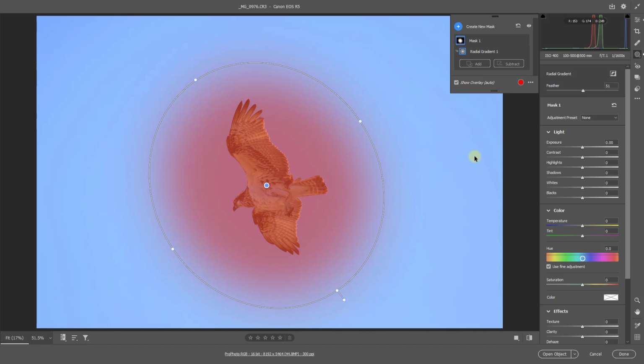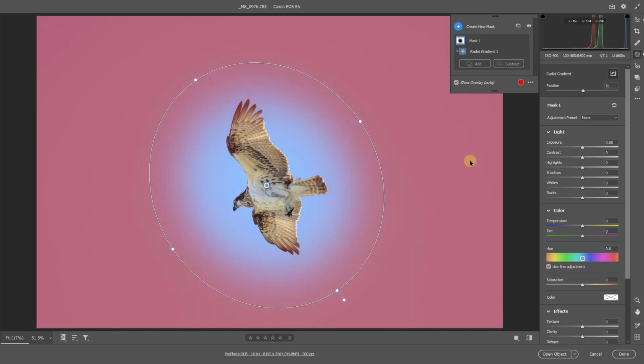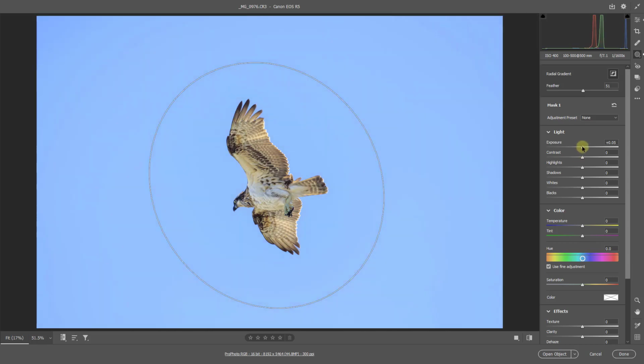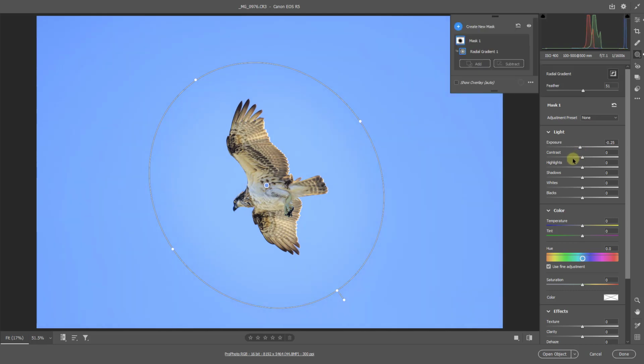All I want to do here is to touch that X key to switch the mask around, invert it. Then I'm going to go to my exposure and just drop the exposure down just a touch on the outer edge.